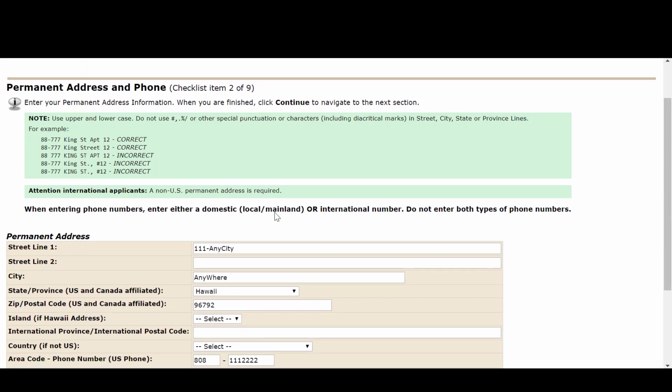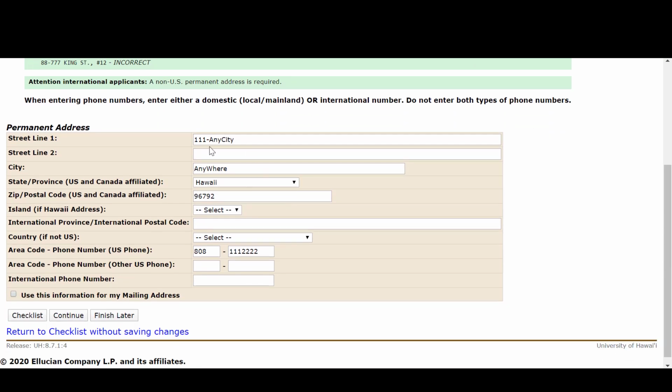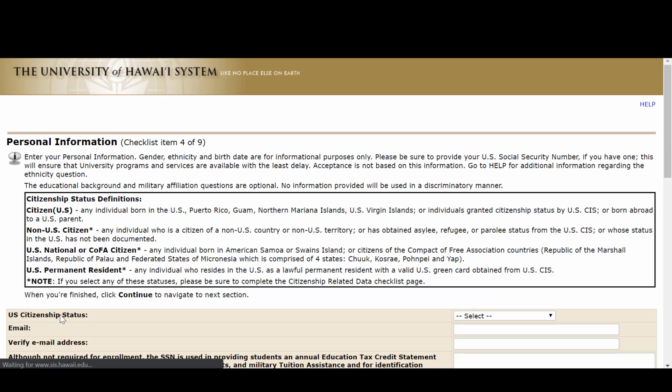Now over here, again, we're going to make sure that students put in their street line, their city, the state, which will be Hawaii, their zip code, and a phone number. They do not need to put in anything else. If students get their postal mail mailed to this address, they're going to click on this button over here, which says use this information for my mailing address. If they do not get mail at this address, they'll need to put in a PO box number. Have students press continue. And over here, we're under personal information, we're going to begin filling out all this field.